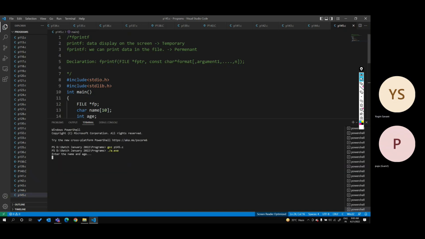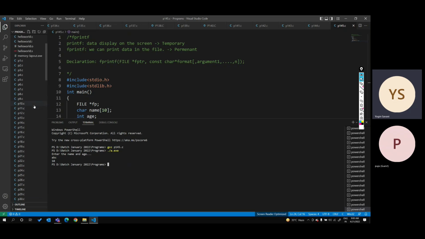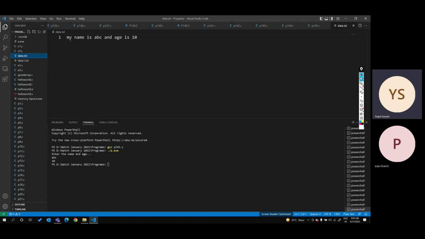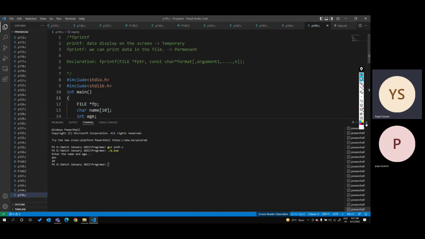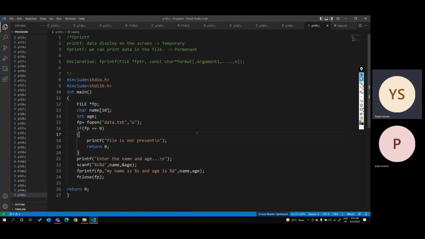Enter the name. Name is ABC and age is 10. We will go to the data.txt file and check whether it is copied or not. You can see my data.txt file has: my name is ABC and age is 10. So you understood the usage of fprintf. Write down this code.